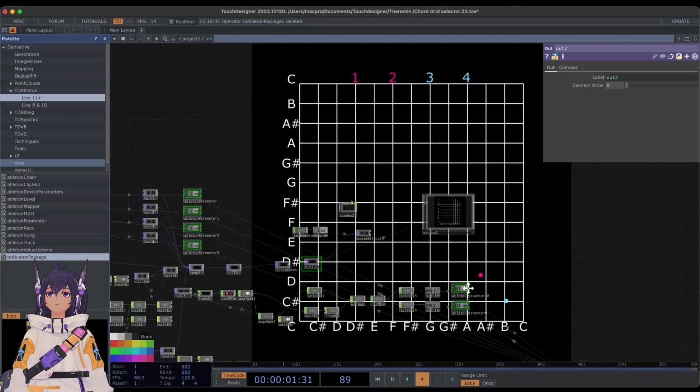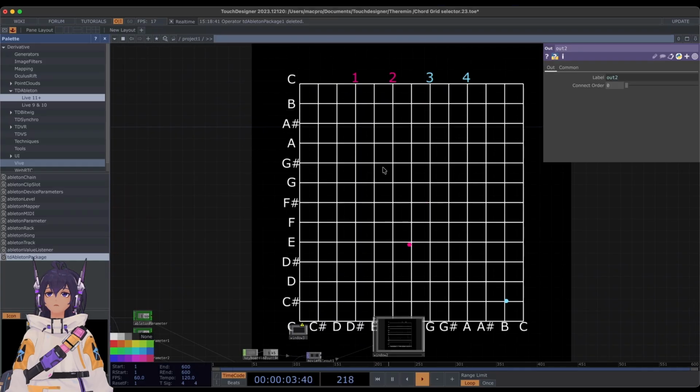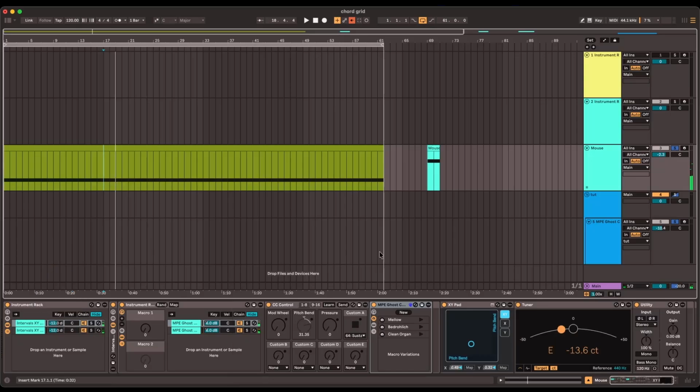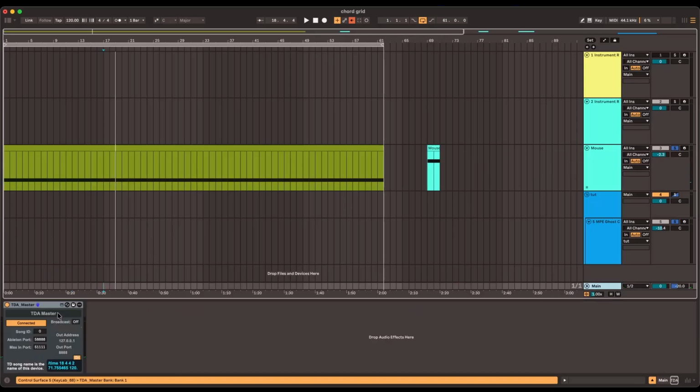And if all the voices are turned on correctly in TouchDesigner, so you have here 1, 2, 3, 4, then you should hear 4 voices in Ableton, which is the case. And of course, as always, you need to check here that TDA master is connected, because otherwise it's not going to get the pitch data from TouchDesigner.